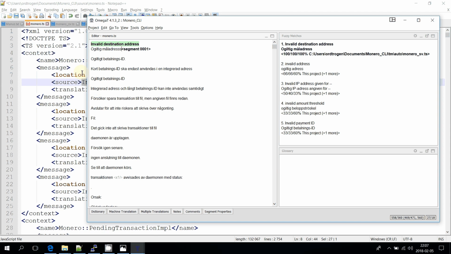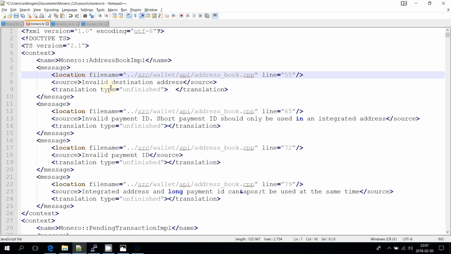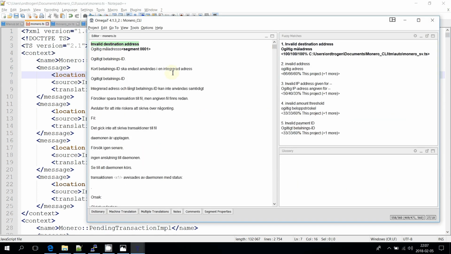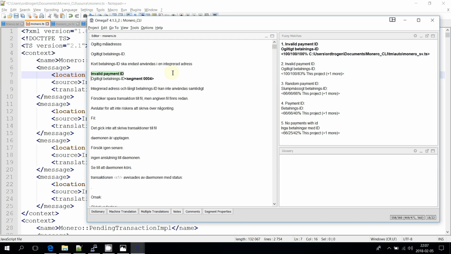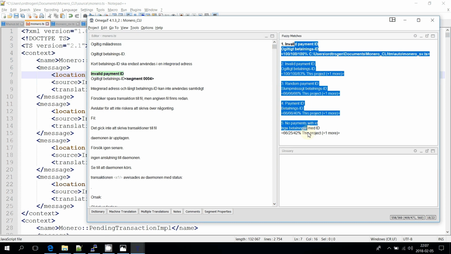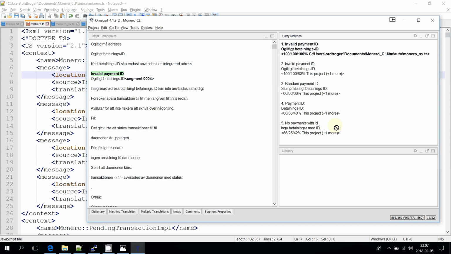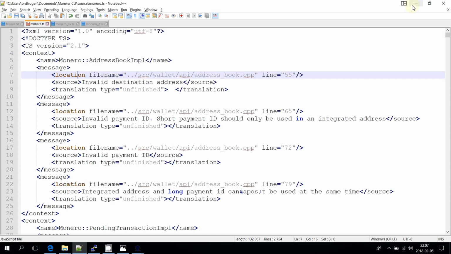go into much detail, but can you see the difference in editing a file like this versus editing a file like this? And here are hits from the translation memory. So I can say, okay, payment ID, what other sentences containing payment ID have I already translated and how did I translate them? So I can sort of keep consistency. But that's the story for another day.